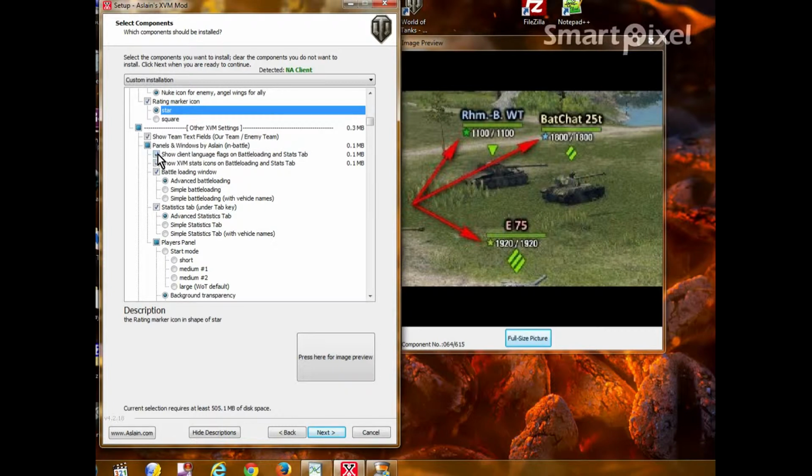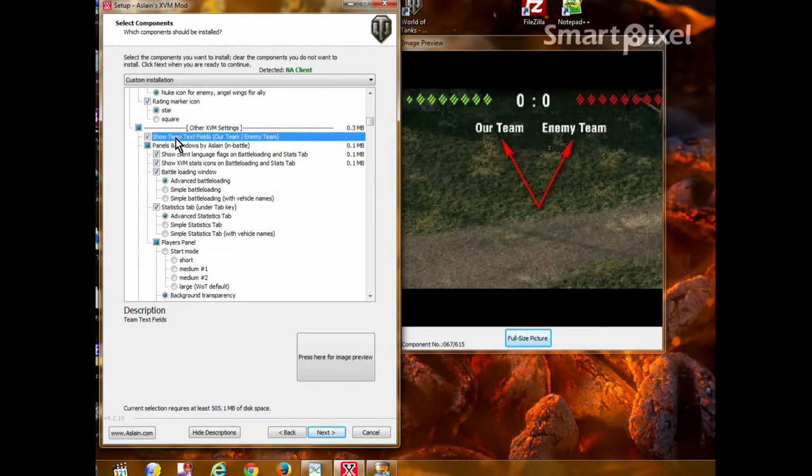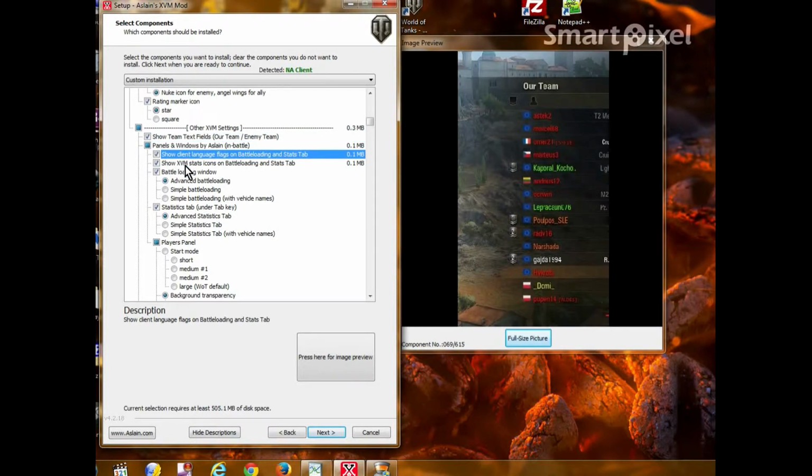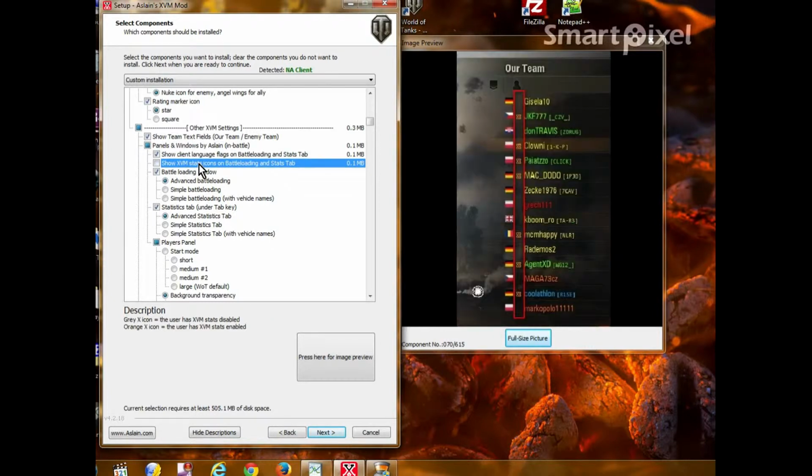Show this stuff here is not too big a deal. Show text enemy fields. That's not so bad. Client flags, that tells you what language of client they're using, not necessarily what country they're from, but what client they're using. Show XVM stats, battle tab. So this one lets you know other people using XVM.